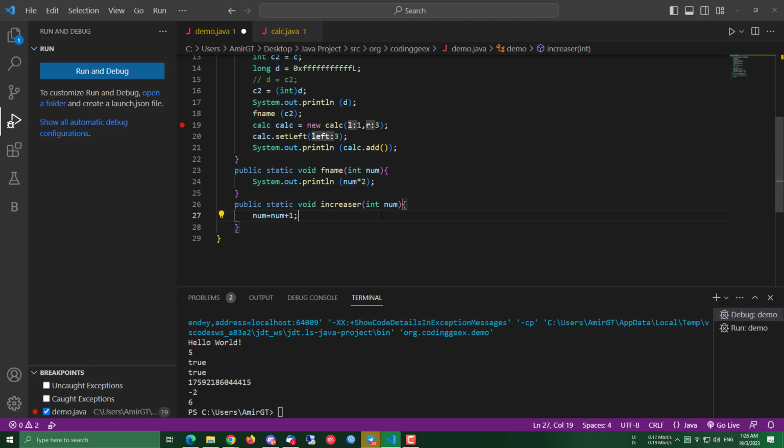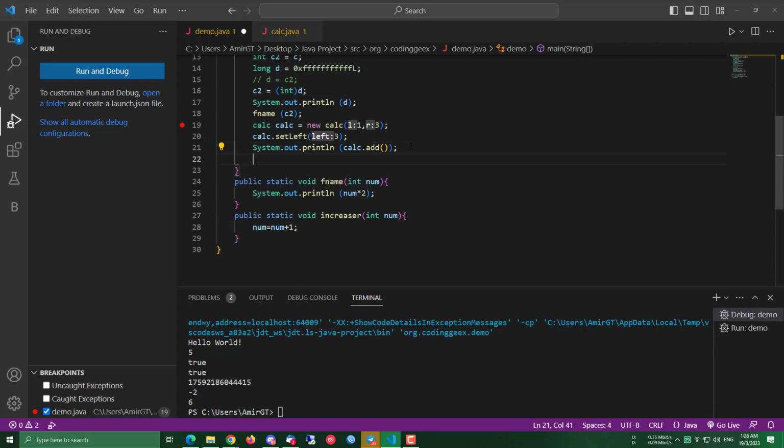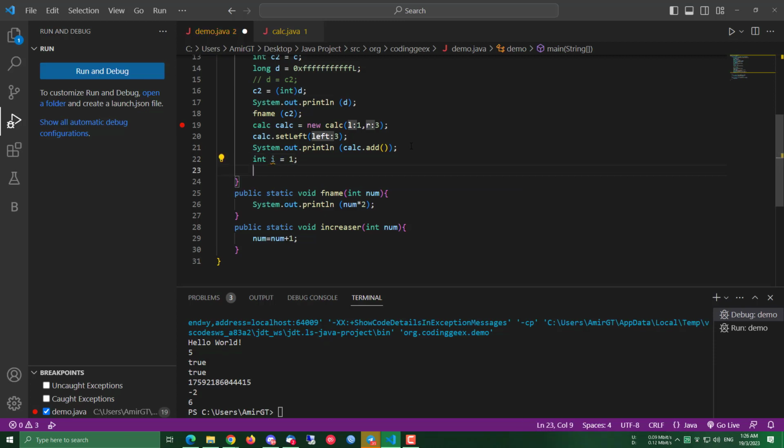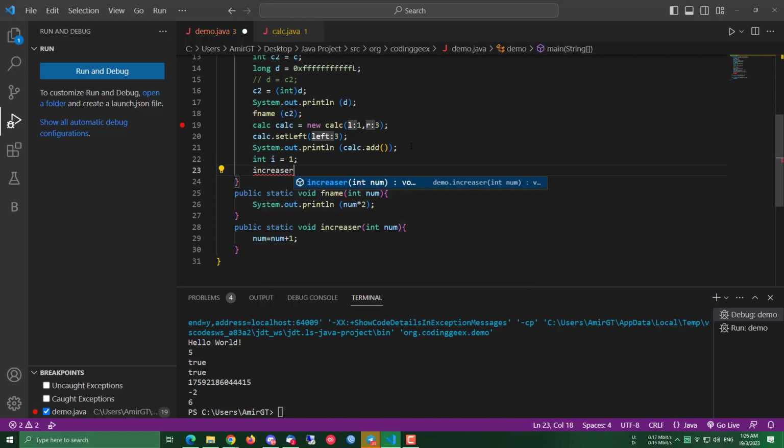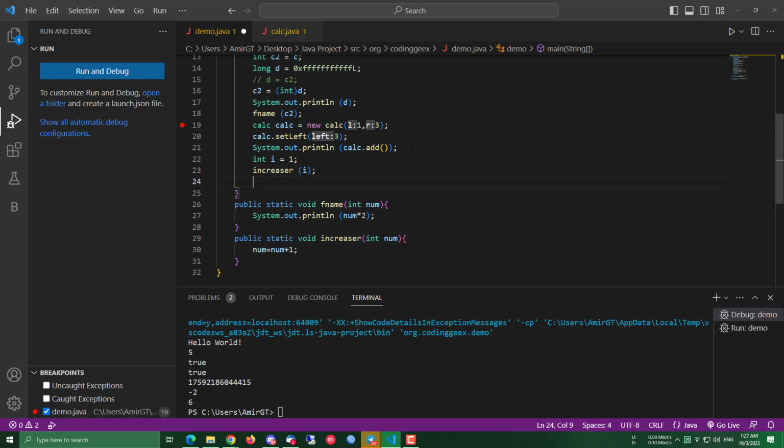So, okay, line 22 new. Int i equals 1. Next line, call increaser in parentheses i, with i as parameter, semicolon. And next line, print out i.